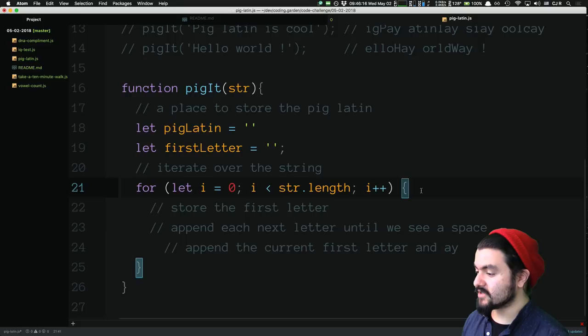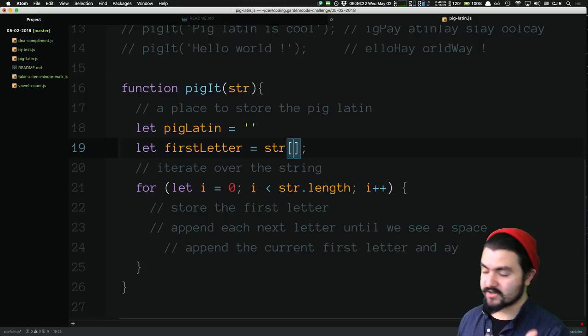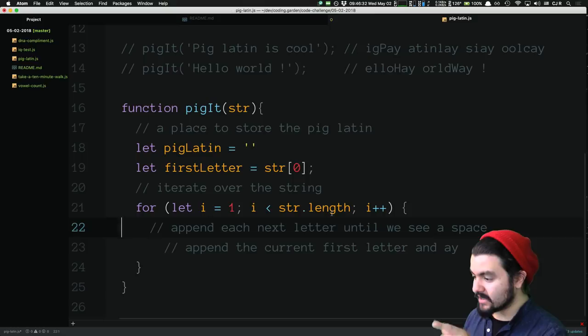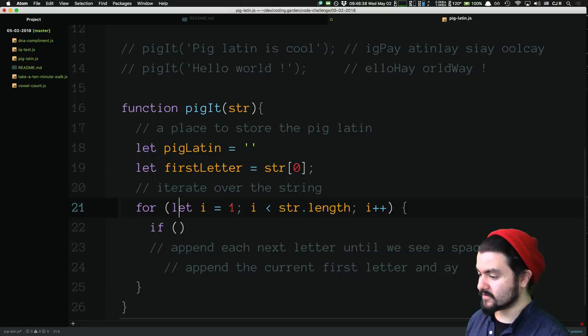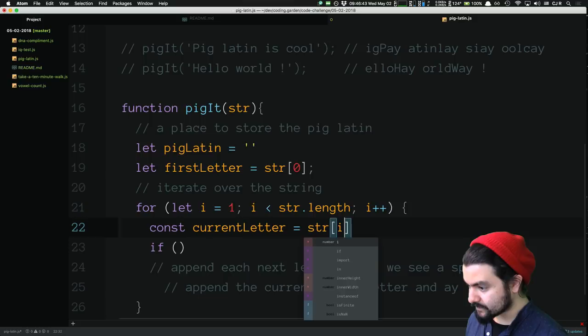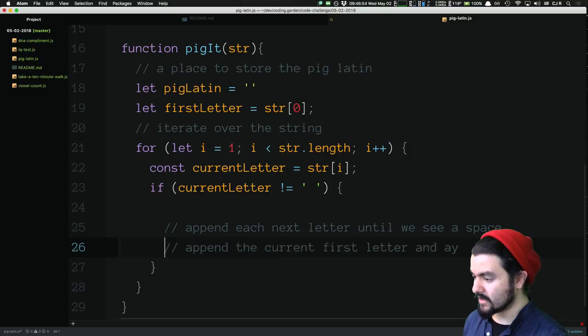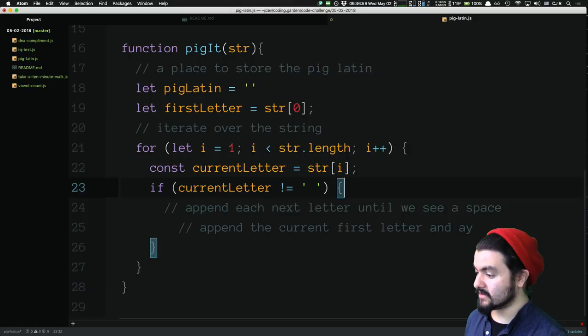Actually, first we'll initialize it. We'll set firstLetter to be string at 0. So that's the first letter in the string. And we will start the for loop at 1, so it skips the first letter. So we're already storing the first letter. And then we're going to append each next letter until we see a space. So we'll start with a variable. We'll say currentLetter is the string at i. And if currentLetter is not equal to a space, then we are going to append that to pigLatin. So pigLatin plus equals currentLetter.